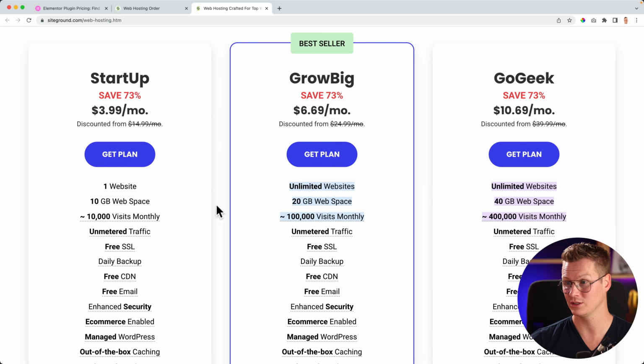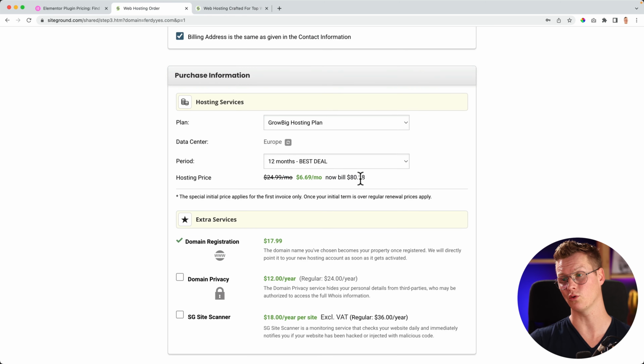When you want to have 5 or more websites with Siteground, you need to have the Grow Big account, which gives you the possibility to have unlimited websites. You pay $6.69 per month in the first year, which comes to a total of $80 for the first year of web hosting. And then for 5 domains, for 5 websites, you also pay a total of $90.